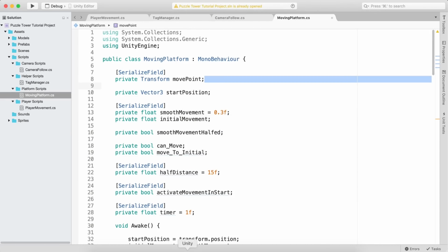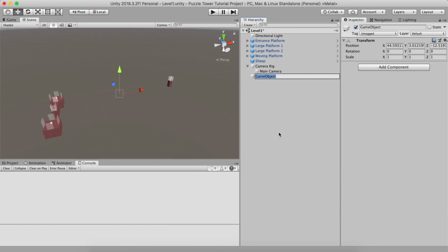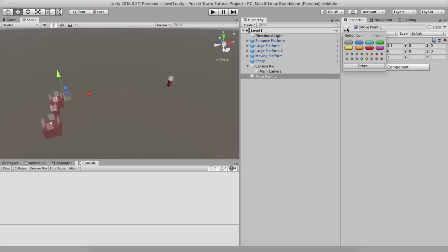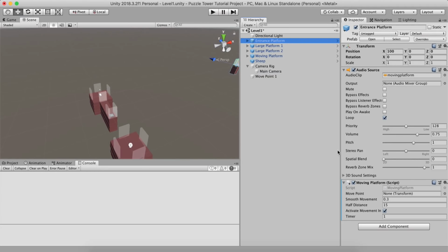So what we need to do is go here and right click and create an empty game object, and I'm gonna call this one move point 1. The position of it is gonna be 5.5 for the X, for the Y it's gonna be 0, and for the Z it's gonna be 0. Simple as that, and I'm gonna mark it with this orange tag. So this is the move point where we need to go, and we need to select the entrance platform and attach that move point. So drag and drop the move point right here, and now everything is cool.